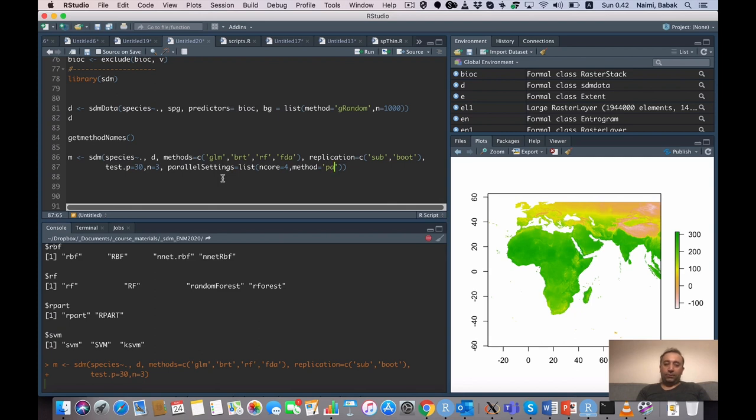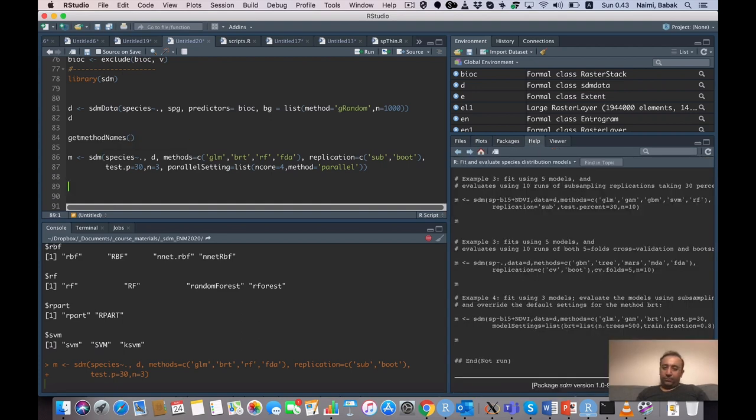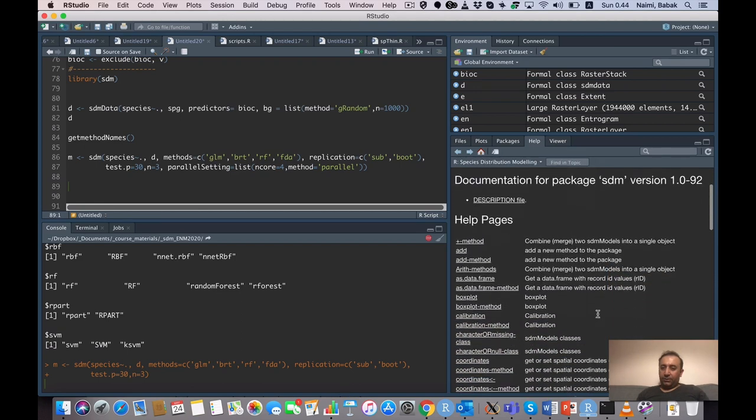And then I can specify the parallelization method. I just simply use the parallel, which comes from the parallel package, but it's possible to use the other, like foreach. And there are some other details that, if you know how high performance computing works, I think it's parallel setting, not parallel settings. While it's running, let's check out the list of the available functions in the package.